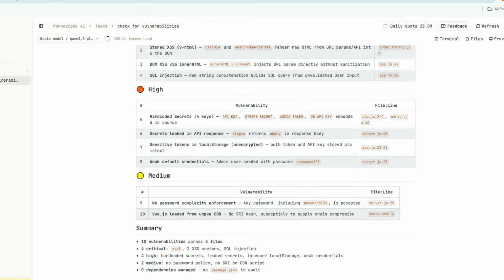Even the smaller stuff. No password complexity check, and it flagged that the Vue script's being pulled from a CDN with no integrity hash, which is a supply chain risk most people wouldn't even think to check for.